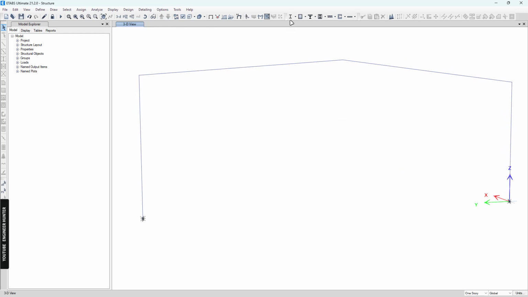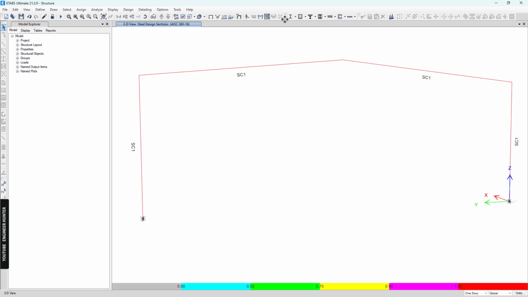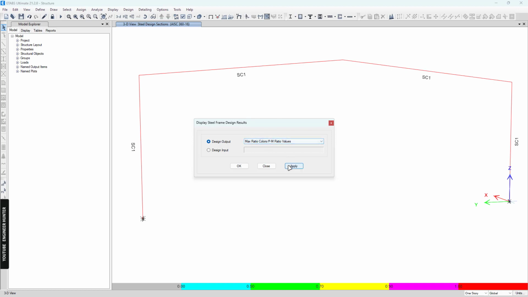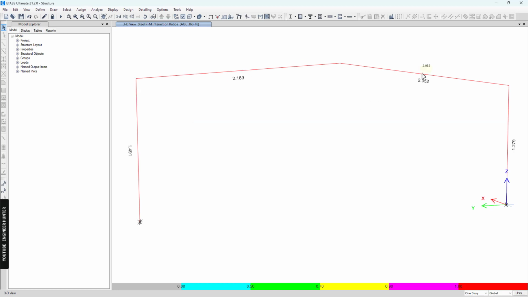So next I'm going to perform the steel design, and you can see the result here, and I'm going to show you the ratio. All the members fail, so I'm going to start with the rafter here.